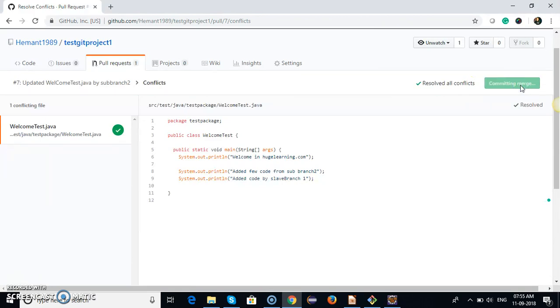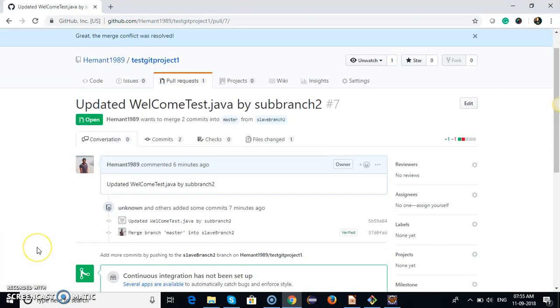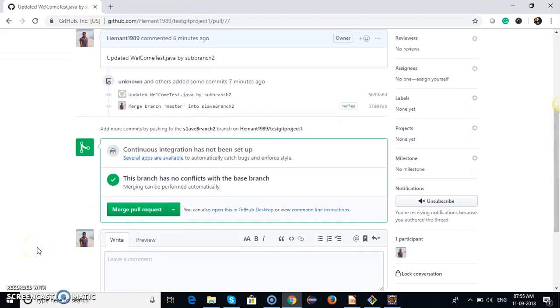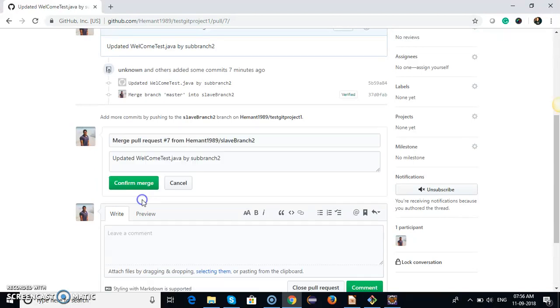It means that with the help of this way we can also resolve the conflicts. In this case this branch has no conflict with the base branch, but earlier we had a few conflicts between our slave branch 2 and master branch. So this is also one way through which we can resolve the conflict and merge the pull request. Okay, and confirm merge.